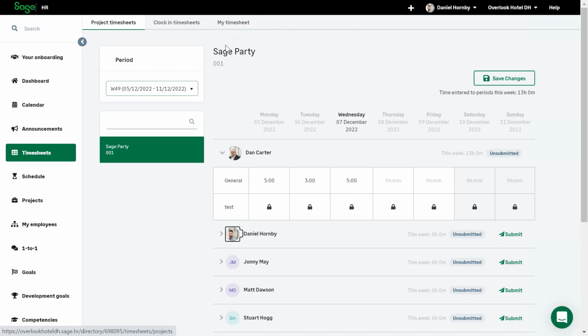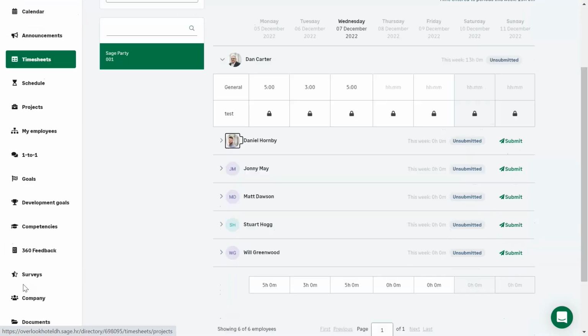Much like the timesheets, that would be saved and submitted to their manager for approval. And again, the manager can approve, and we can then report on that for the purposes of payroll or project costing. So that's our timesheets module.